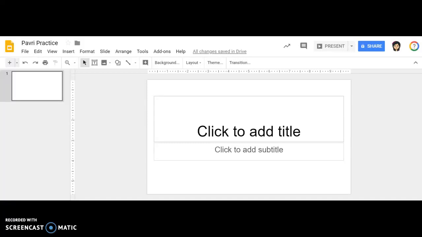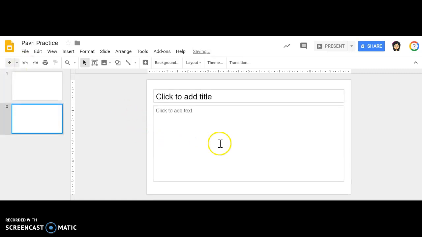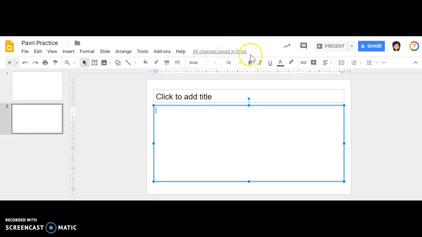I'm going to show you how to do two different things in this video, how to play with color and also how to change the alignment of your text. So let's add a slide. We're just going to add the typical slide. Click inside the text box so you get all these options.